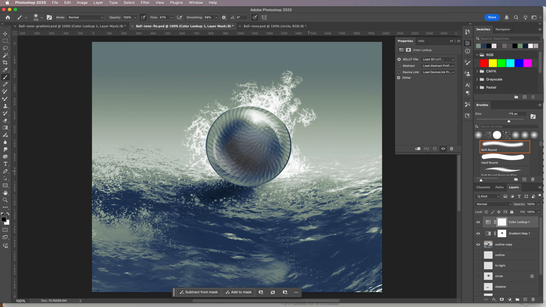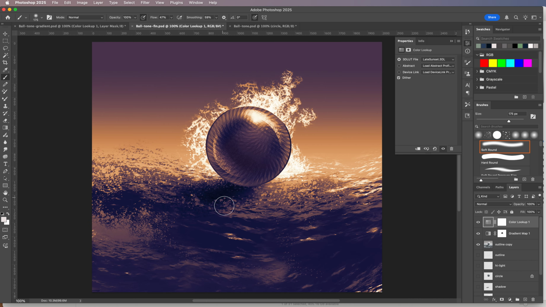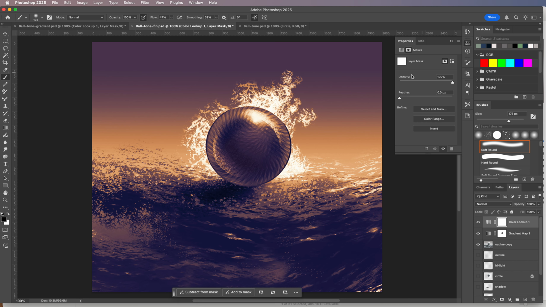Okay. So with the color lookup, I'm going to click on this color just here, and I'm going to come up to this load 3D LUT, and there's also the different files here. Let's see, late sunset, bring that in there. Now that's looking pretty good. Of course, you can change these at any stage. In fact, even with your density and tone, your layer masks, you can bring things in, select the mask and play around with it, as with other more intricate masking.